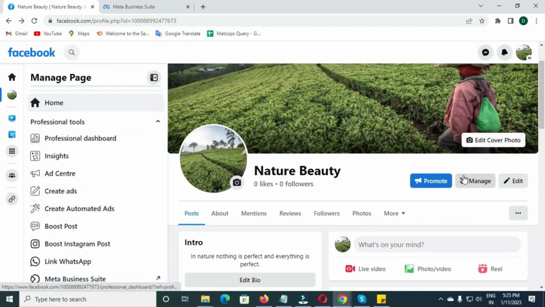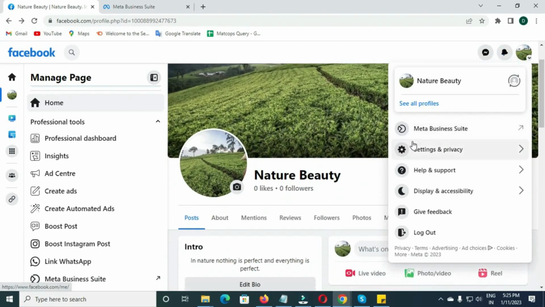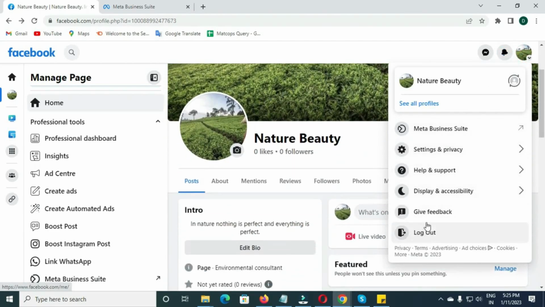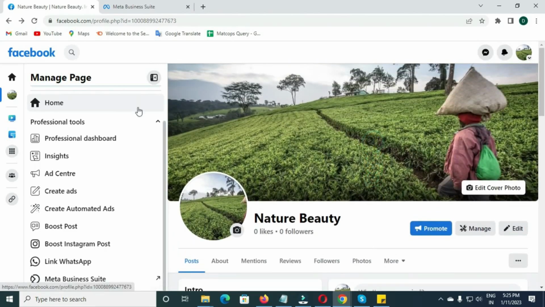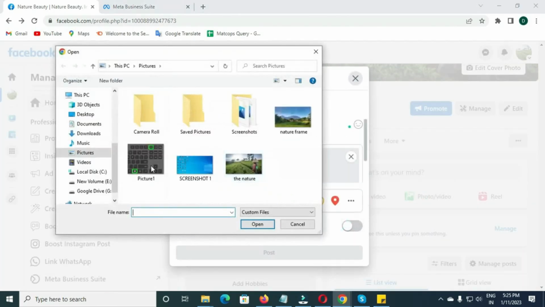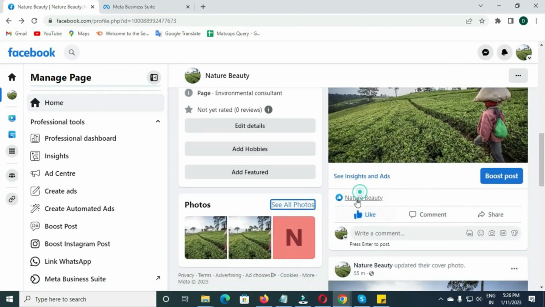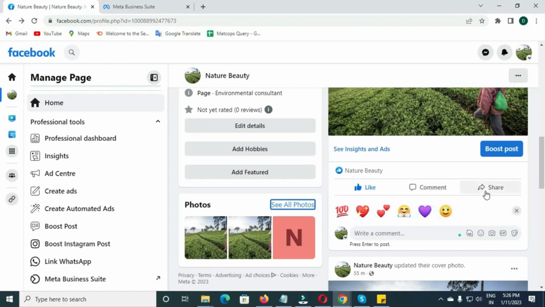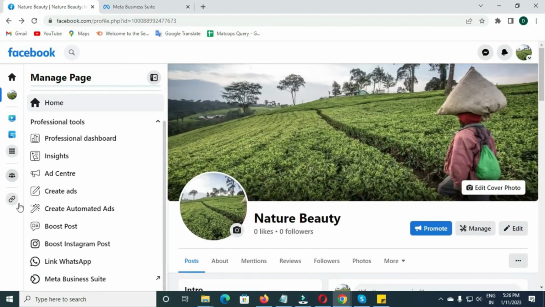The bell icon at the top shows your notifications. By clicking your profile picture, you'll see options like Meta Tools, Settings, and Log Out. You can also create a post quickly by clicking on Photo, writing your thoughts, and clicking Post. Once posted, viewers can like, comment, and share your updates. And that's it. You've now created and fully set up your Facebook business page.